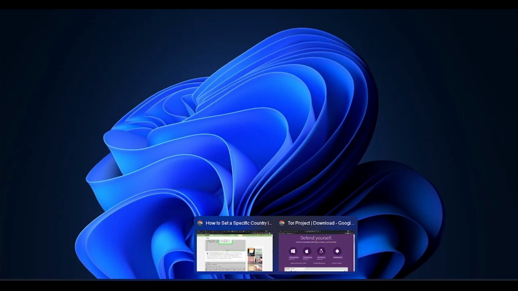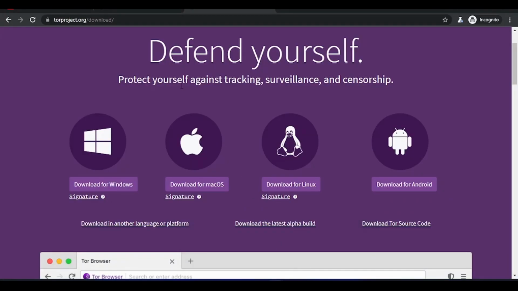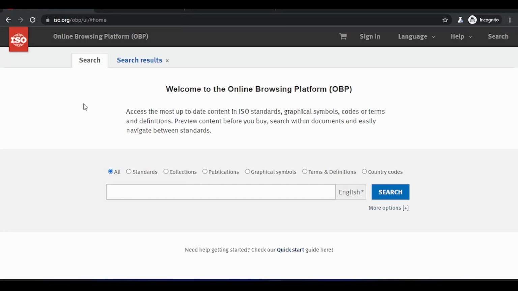Tor relay, yes. So after downloading the Tor browser, Tor relay, I'll put this link in the description of this video. This Tor relay, this is the ISO.org website. What we want to do is get the country code.